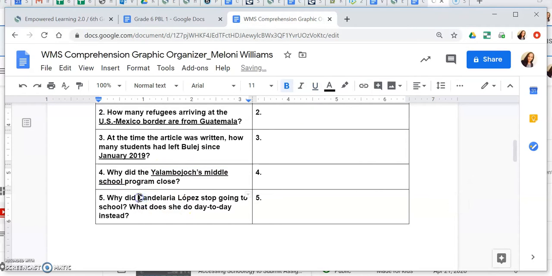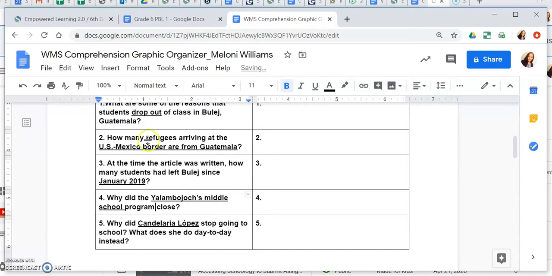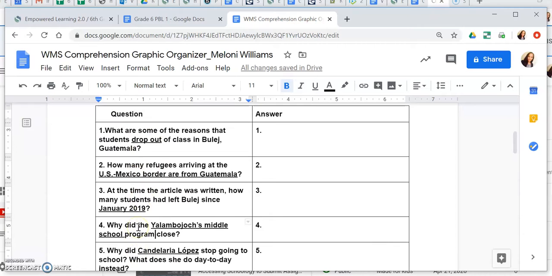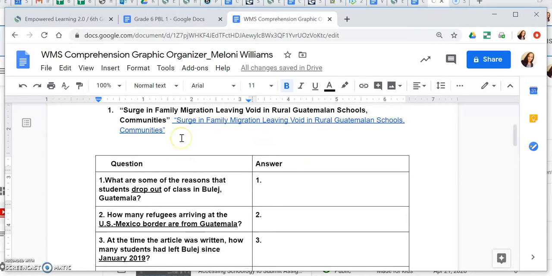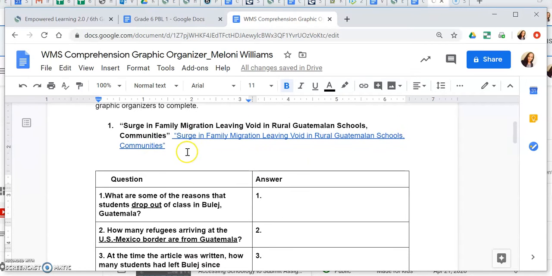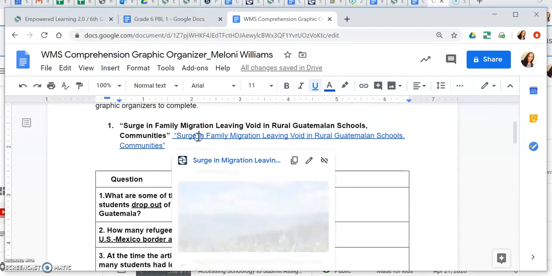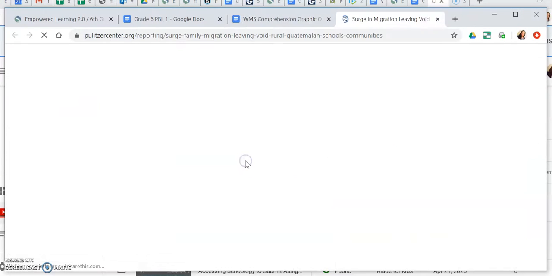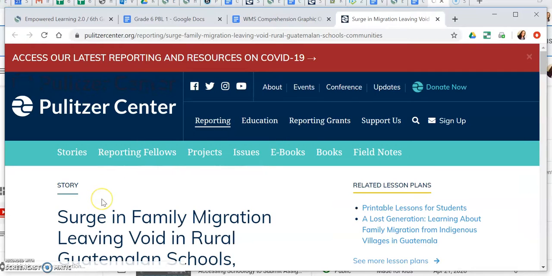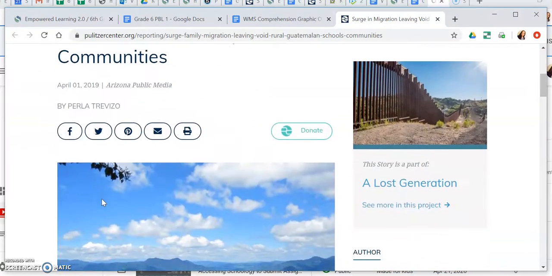And I'm looking for this student's information, right? What's her story? So underlining these keywords in the questions helps me when I go back to the article itself to find my textual evidence, to find my answer. So the first thing I'm going to do is go back up here to where this blue link is, and I'm going to click it, and then click the link that it pops up. That's going to take me directly to the article online.